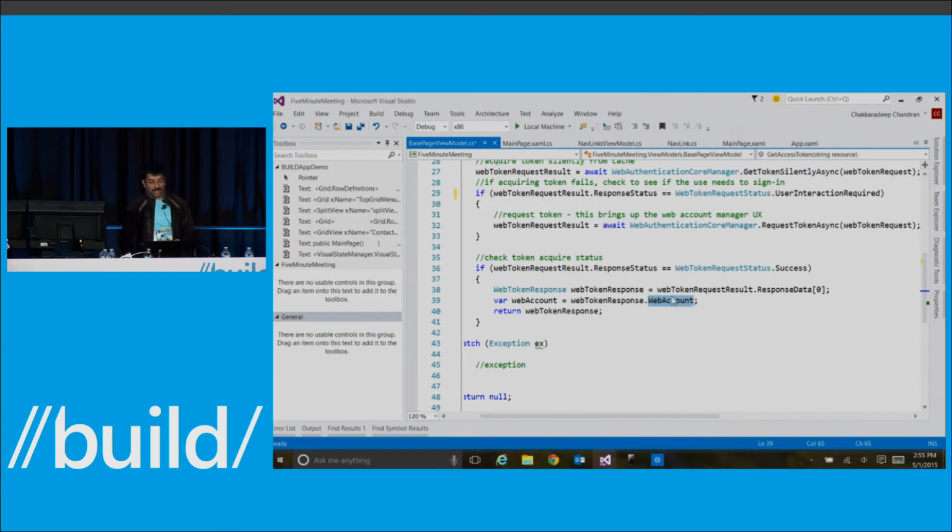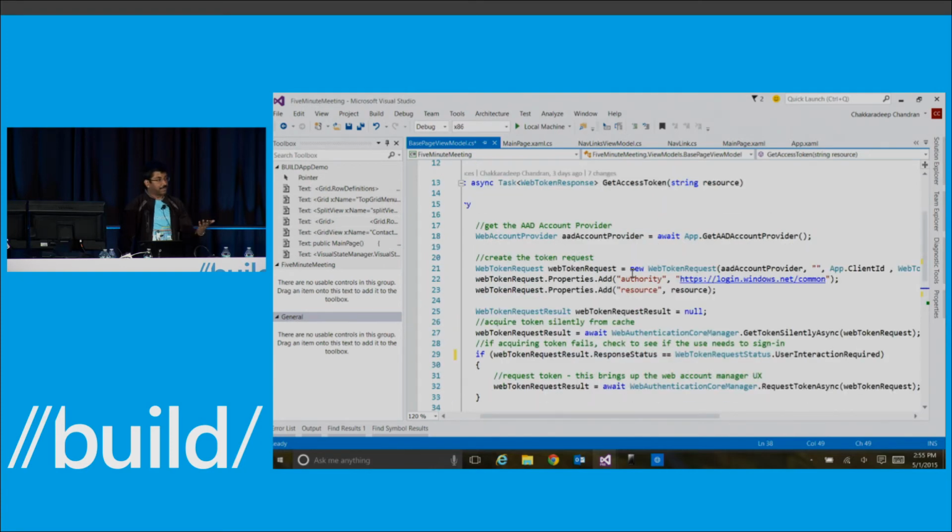Today, this current SDK version that you download in Visual Studio 2015, the web account property may be empty and you may not get the whole thing, but the updated SDKs, when we give you everything, will give you the right information about the user logged in. So now I have the web token response, right? In the web token response, you actually have the token. So that token is what you need. Now this method is a function, so wherever I use it, I send a resource and I get back a result.